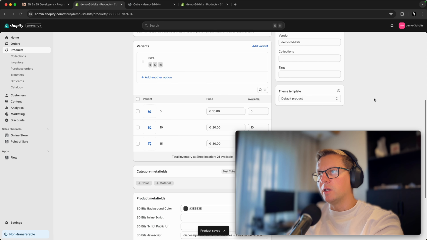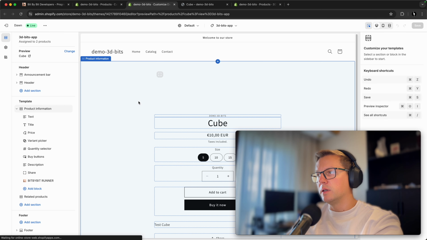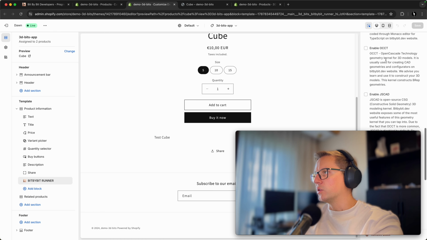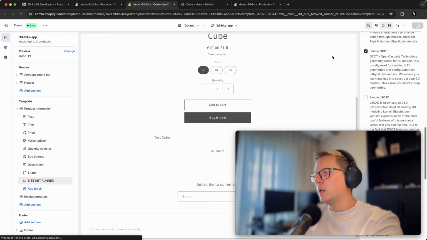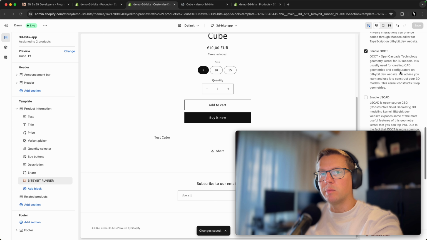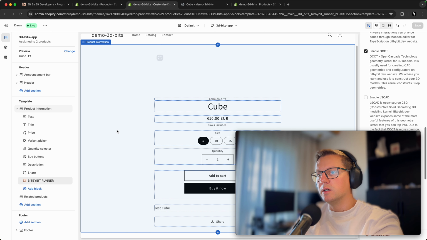We don't yet have any 3D things attached to it, but let's use the 3D bits app template that we created previously. And one thing that we have to make sure of is that our BitByBit runner has OpenCascade technology kernel enabled. So let's enable that. Of course, this setting, as I mentioned previously, is global to all your products that use the template. So if you want to configure OpenCascade only for certain products, you just have to split this template into a separate template. Now we enabled OpenCascade. We don't have any 3D yet.